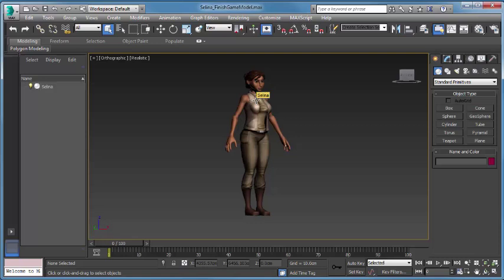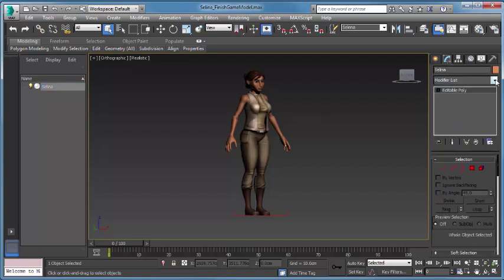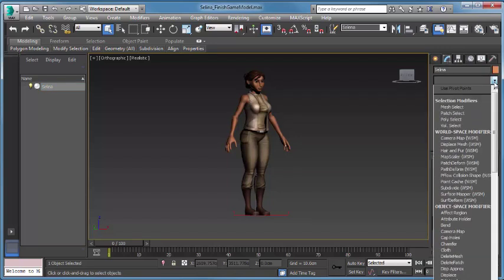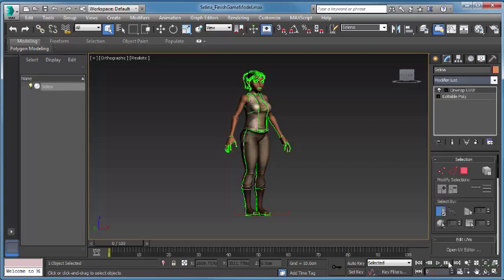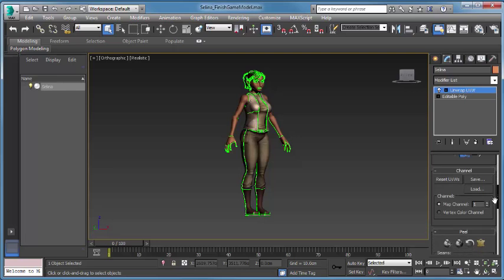Very easy to do. So what we do is we have Selena. We come into our modify and we add a UV set. So click on the drop down arrow and type in UV to go to UVWs and hit unwrap UVW. Okay. So with the UVW selected, if you scroll down here, you see we've got channel. At the moment, we've only got 1 map channel. We want 2. As I said, 1 for the diffuse and 1 for the all-important light maps.